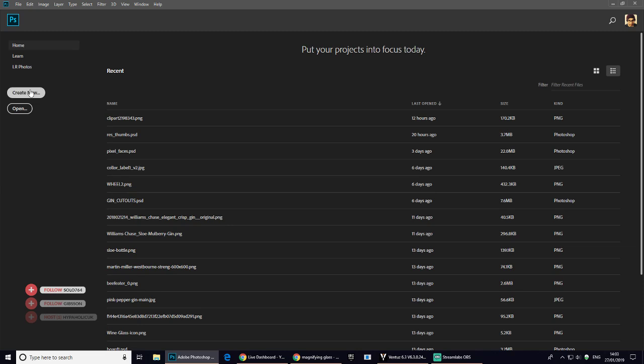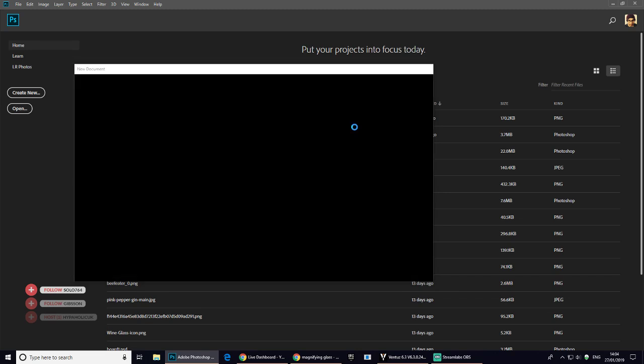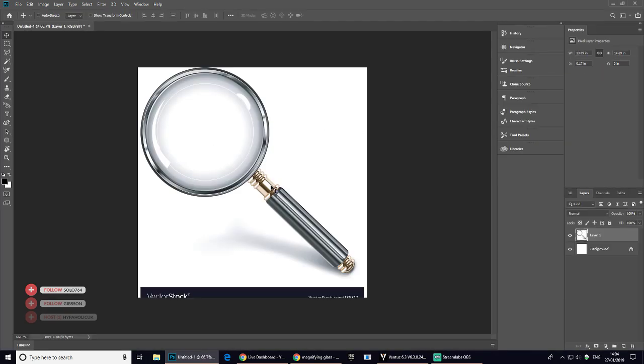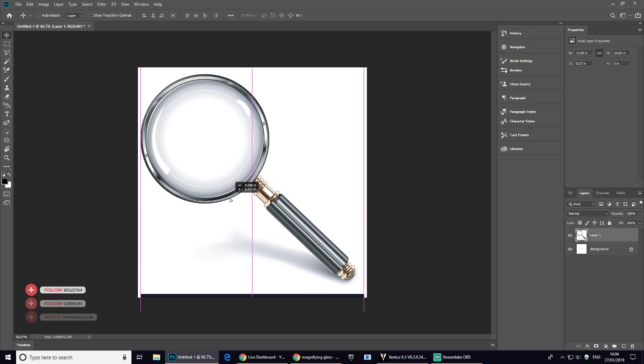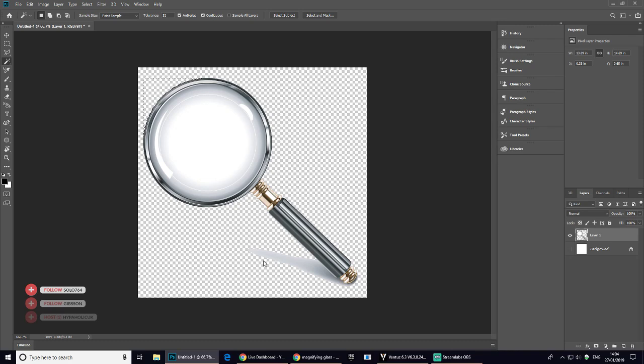and I'm going to start with creating new. I'm going to do a 1024 by 1024 canvas. Paste this magnifying glass in, and if we make it small enough, we can just fit it in. Great, that's perfect. And now I don't need this. Don't need this. There we go. So we don't have a background. Now, that shadow we don't need either. So we can delete that.